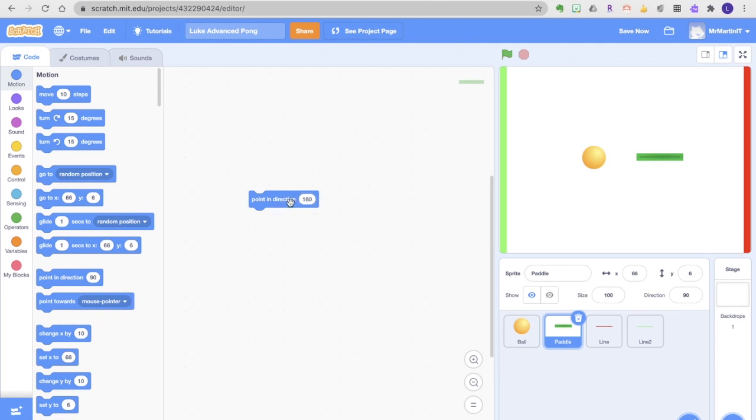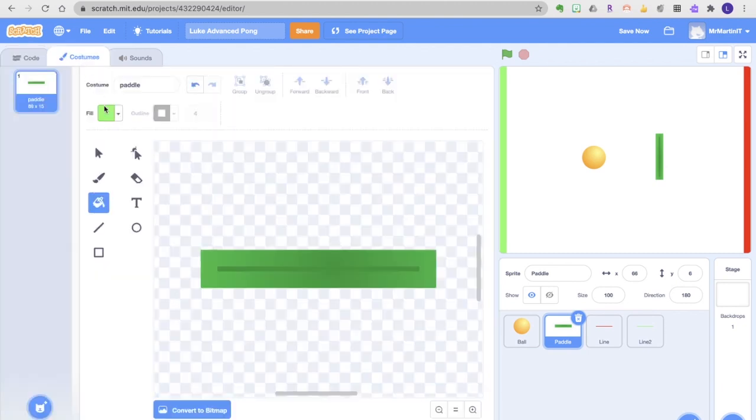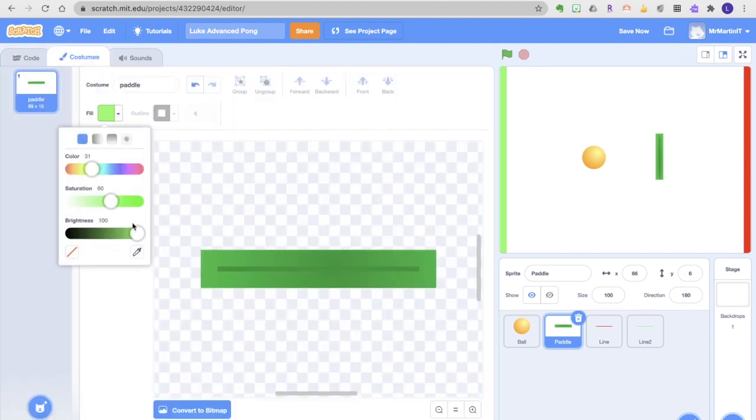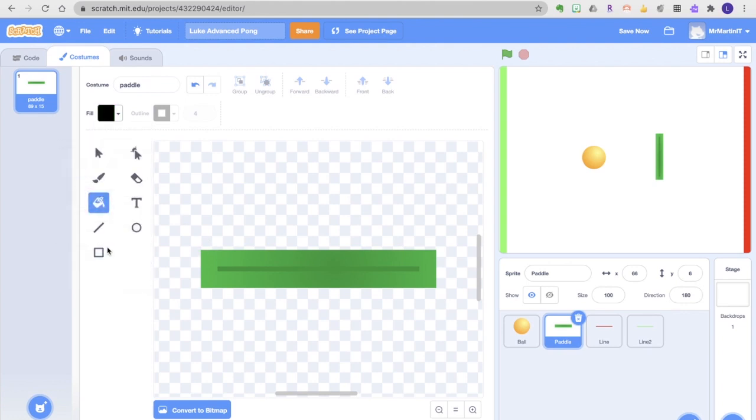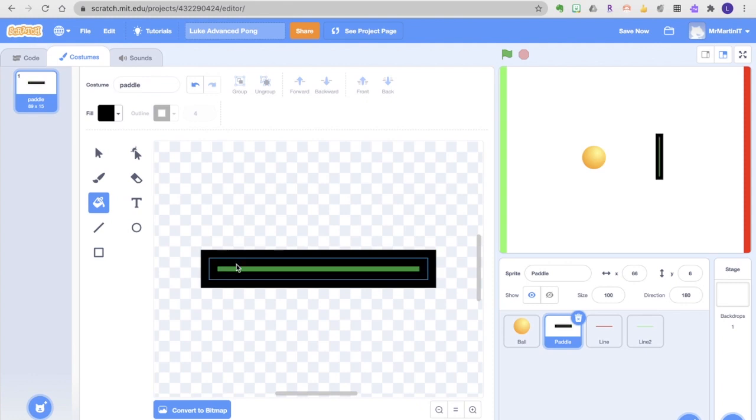I just click on it to activate it, and you can see there we go. I'm going to go to costumes as well. I'm going to change this to a black color for my paddles. Again, you could do whatever color you want. And I'm going to fill that in with black.